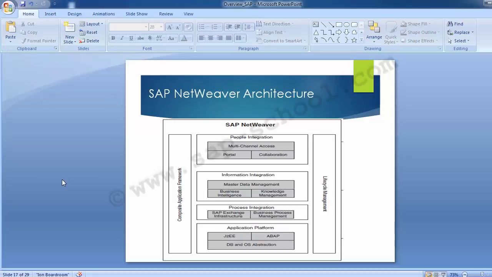Whereas the third is master data management. SAP master data management is for data integration in heterogeneous landscapes. Master data can be consolidated and aligned system-wise. Moving to the next key part, process integration.